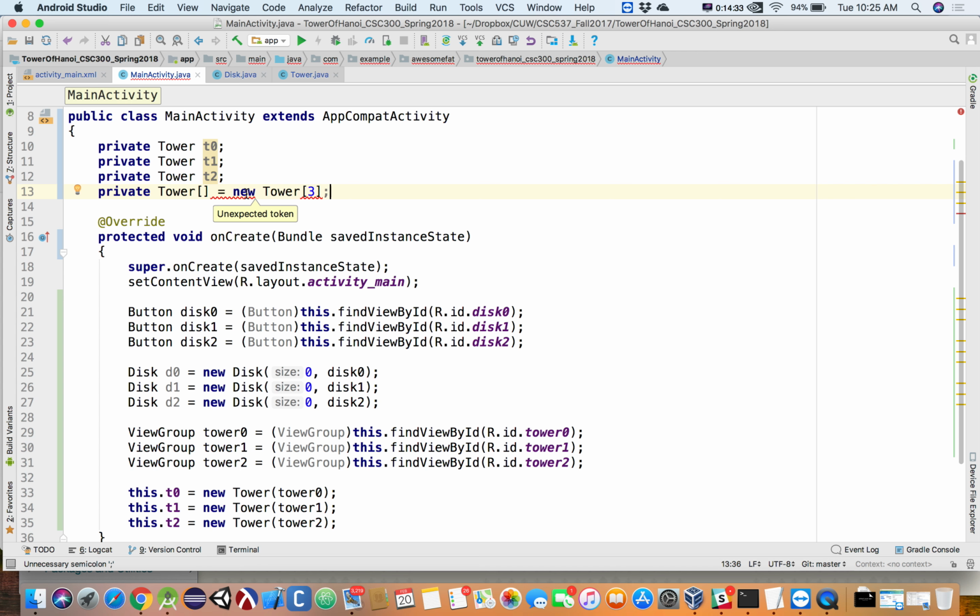This guy's upset about it. What doesn't he like? Oh, I need to give it a variable name. Towers. All right, so I'm going to create a tower array called towers, and that's going to be a new tower array with 3 towers in it.